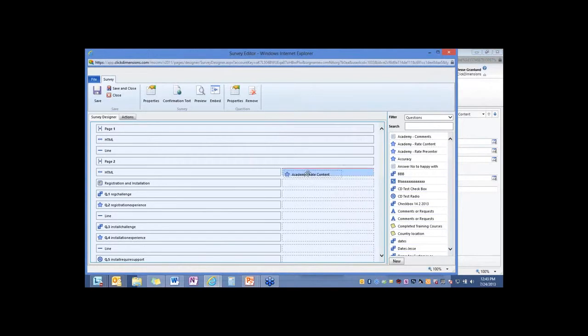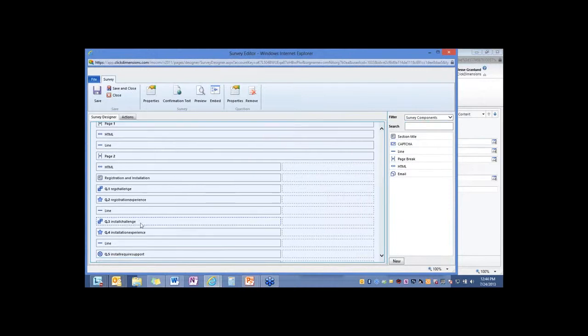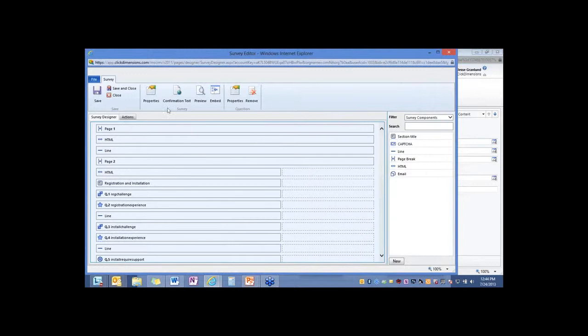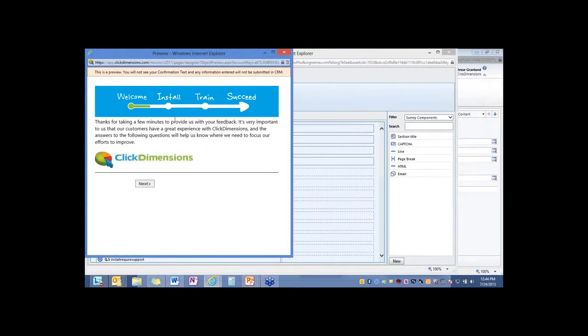So when you want to add your questions in, you just do the drag and drop. You have the same form components, so if you wanted to put CAPTCHA in there, you want to put a page break, that's perfectly fine. I like to show this survey because it has our own HTML and branding in it. It has multiple pages. It has every kind of question that you could need in the survey. And you can also implement skip logic. So people can skip questions or entire pages of questions based on their responses.